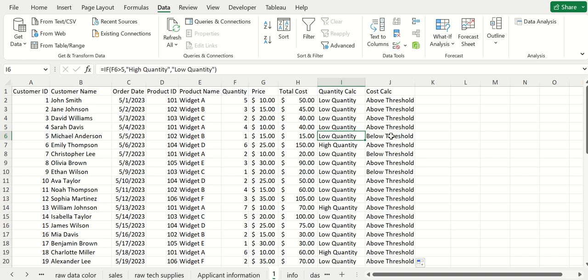And there you have it. A simple yet effective way to use the if formula in your analysis.